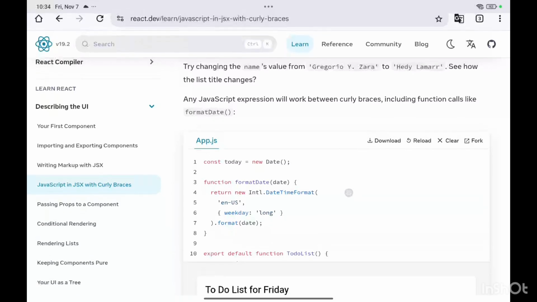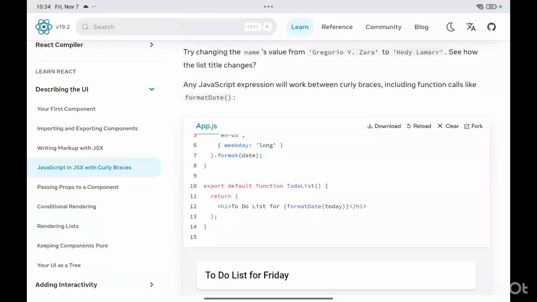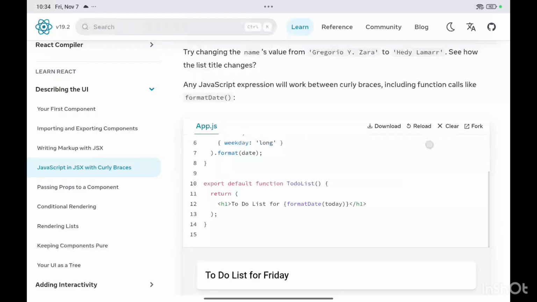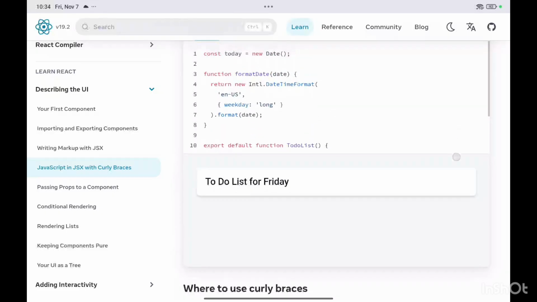Now the same thing we can do with functions also. Like this, in line number 12 we have h1 To Do List for, and it is returning this formatted date. Whatever date we are passing, it is formatting it and will show it like this: To Do List for Friday. So this function is returning Friday.